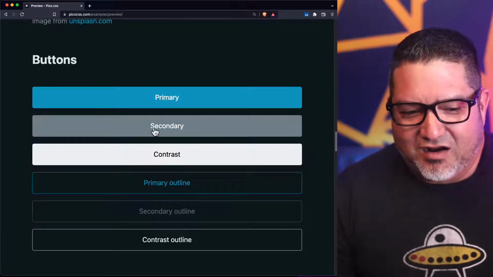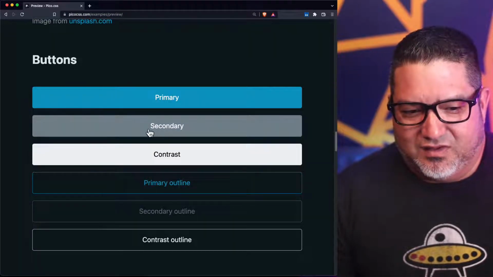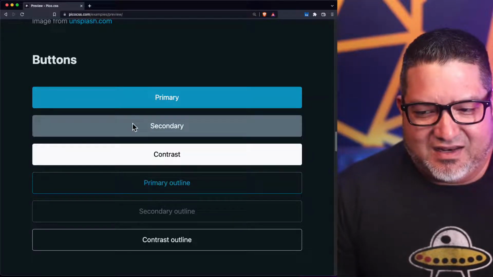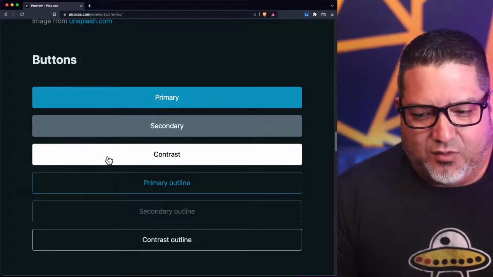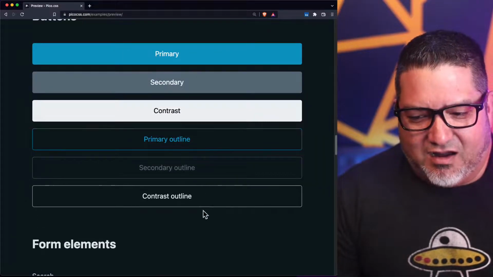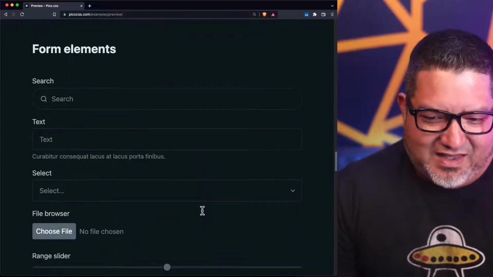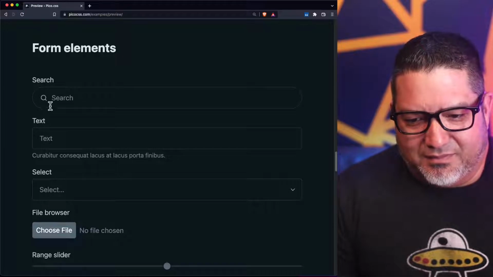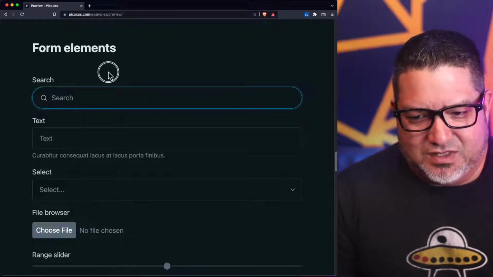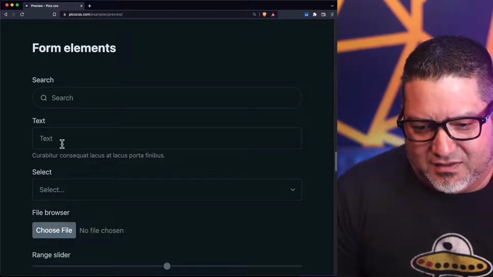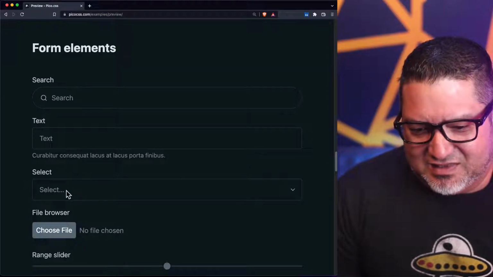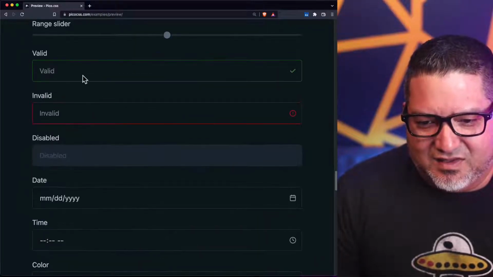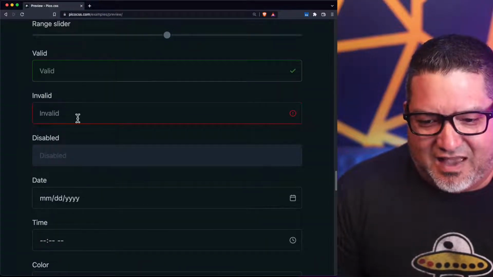So do notice that there are a couple of different classes that you can use. For example, you do have different types of basic settings. So you can create a primary button, a secondary button, or a contrast button. And then there are a few classes for outlines, because that kind of makes sense. So notice that the input fields are pretty cool. I think if you put input type search, then it gives you this sort of search thing. If it's input type text, it looks like this. A select looks like this. File browser button looks like this. It has valid and invalid styles built in.